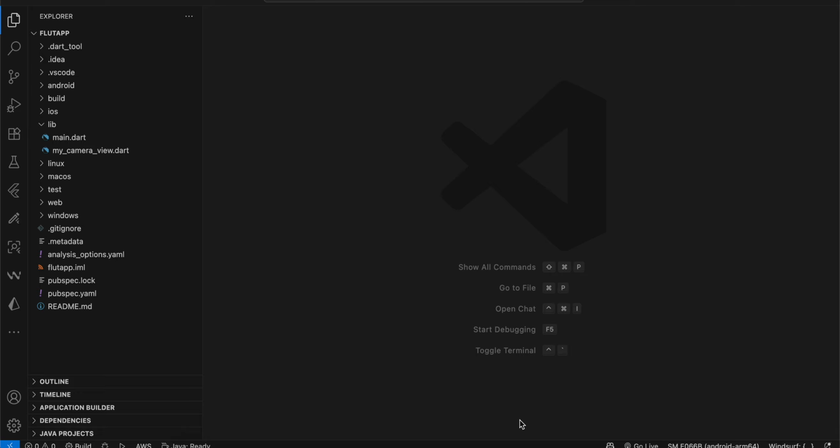In this video I will show you how to do object detection on live camera preview with MediaPipe in a Flutter Android application. So let's get started.